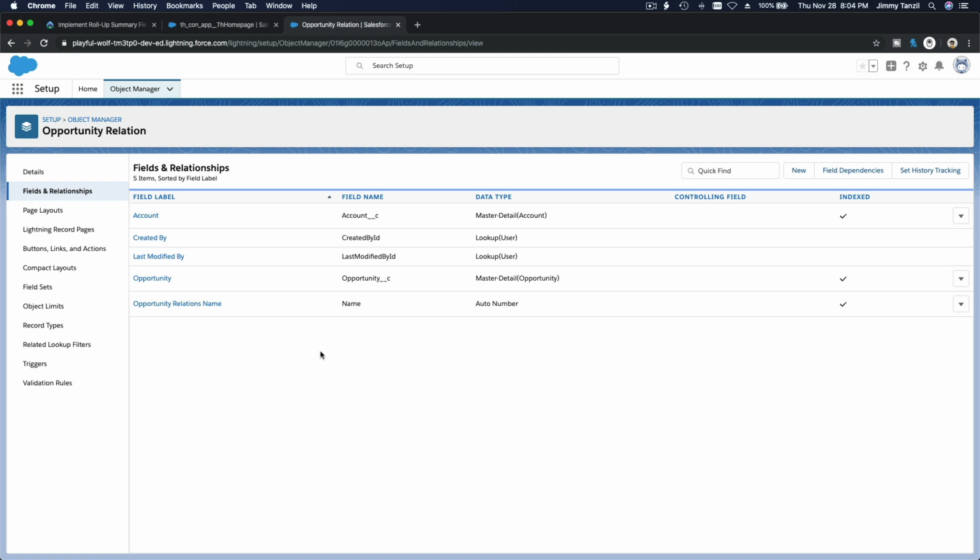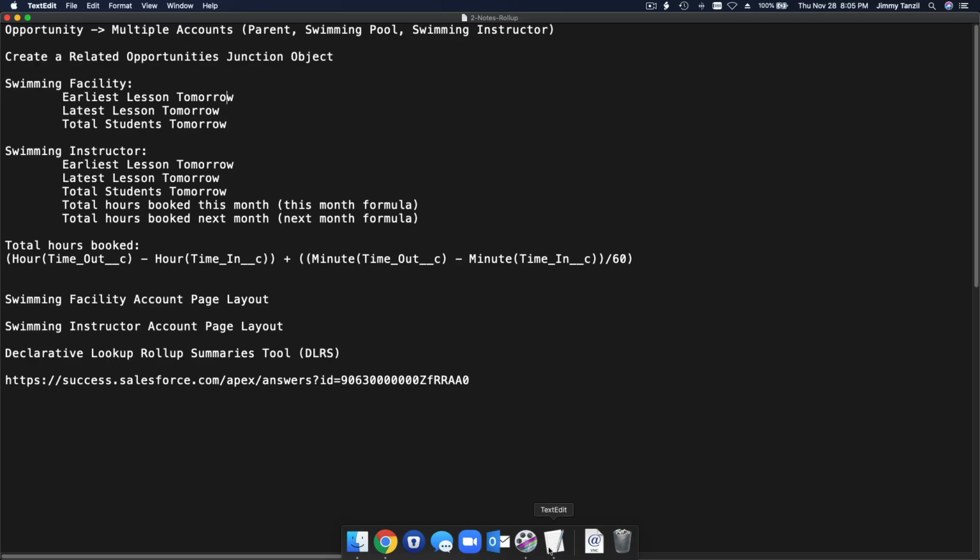All right, so now let's create some records. We have created the junction object called Opportunity Relation, which allows us to link an opportunity to multiple accounts. So we can link one opportunity to the parent of the student, the swimming pool facility, and the swimming instructor.